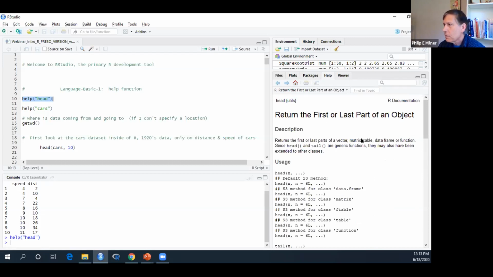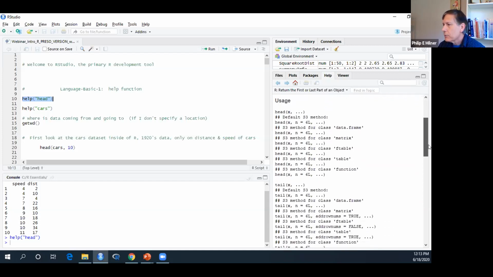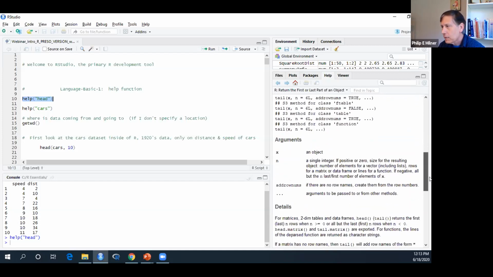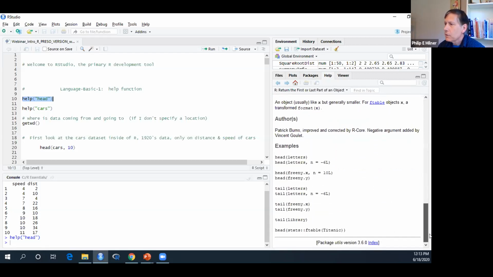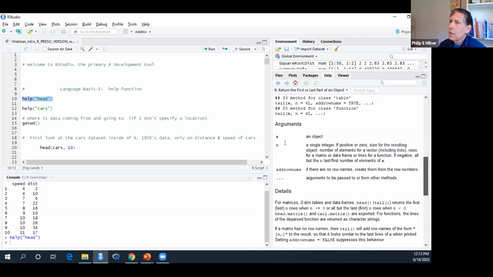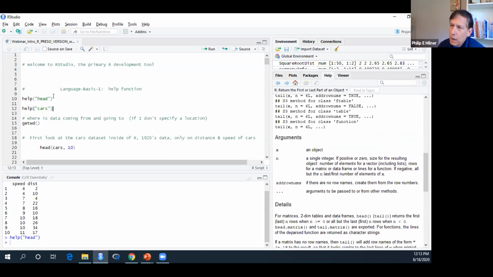And in this panel, we get a very nice display of what the head function does. It returns the first or last part of an object, so the top so many rows of a data set. And it tells the usage and the arguments and the details. It's just very nicely done. But you can also get help not only about functions or language pieces, you can also get help about data sets. So here's the cars data set. We'll run that.